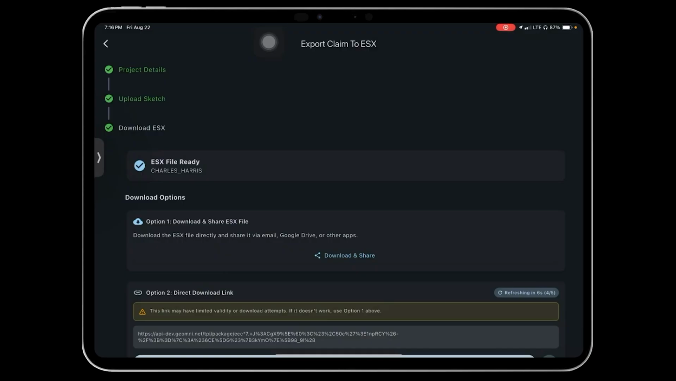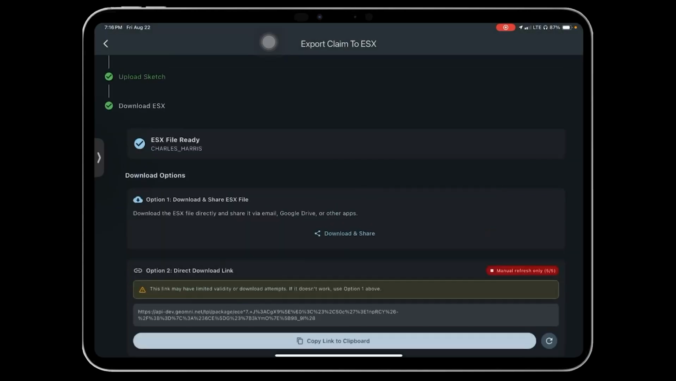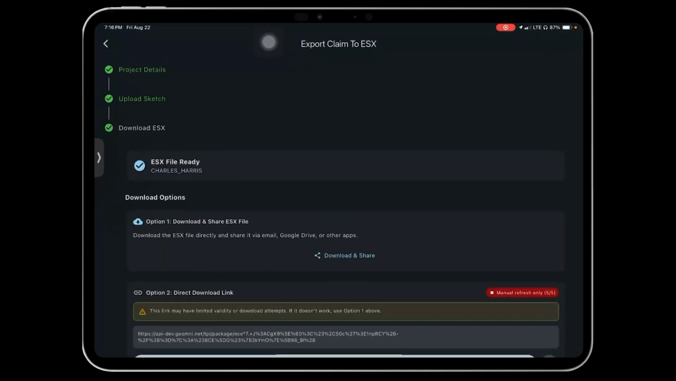I just created it. So I created the ESX with all my photos, or my photos are in a manual. My photos are in a manual and my sketch went over and my scope notes went over. Okay.